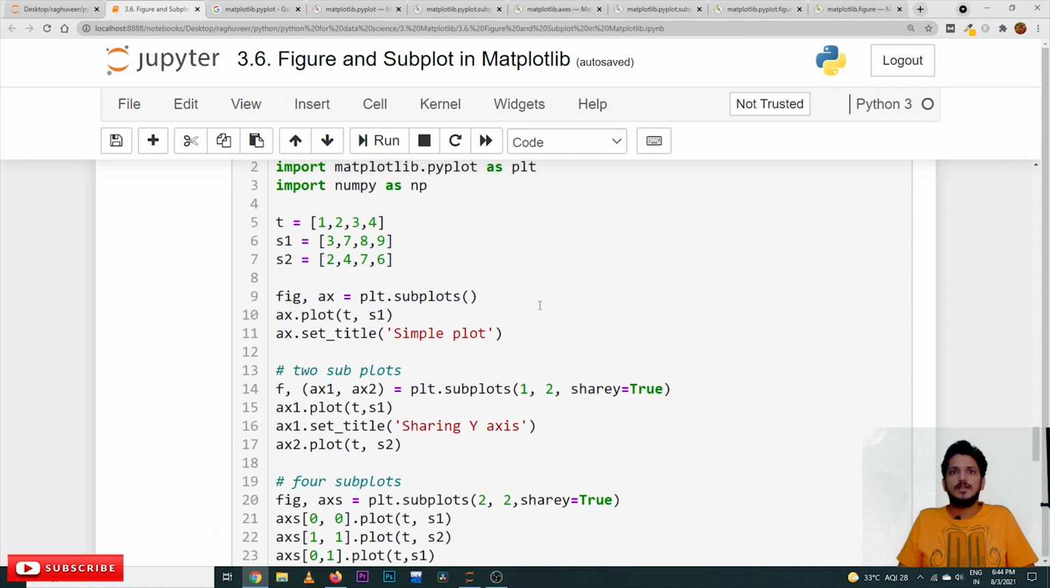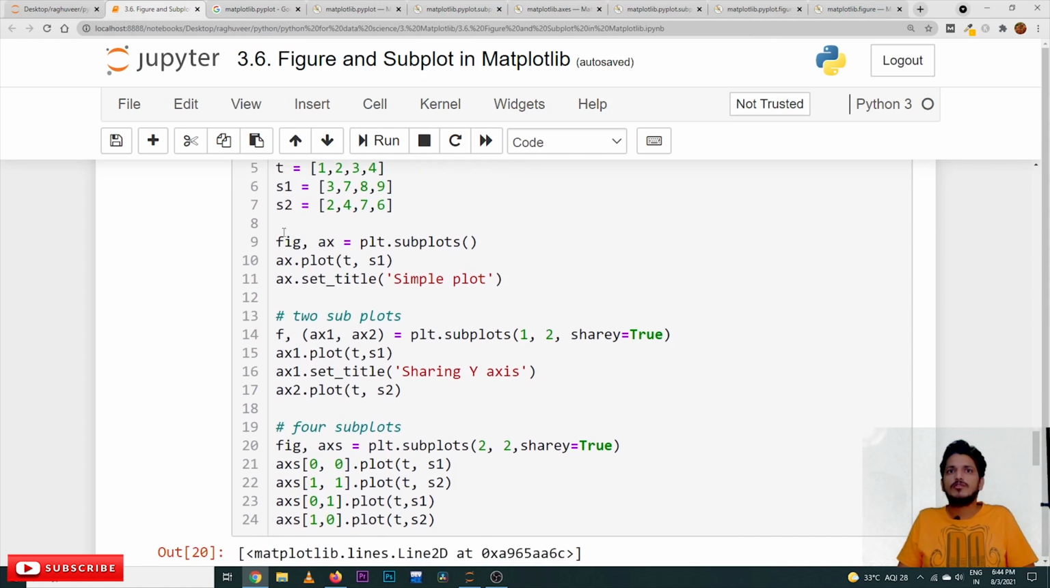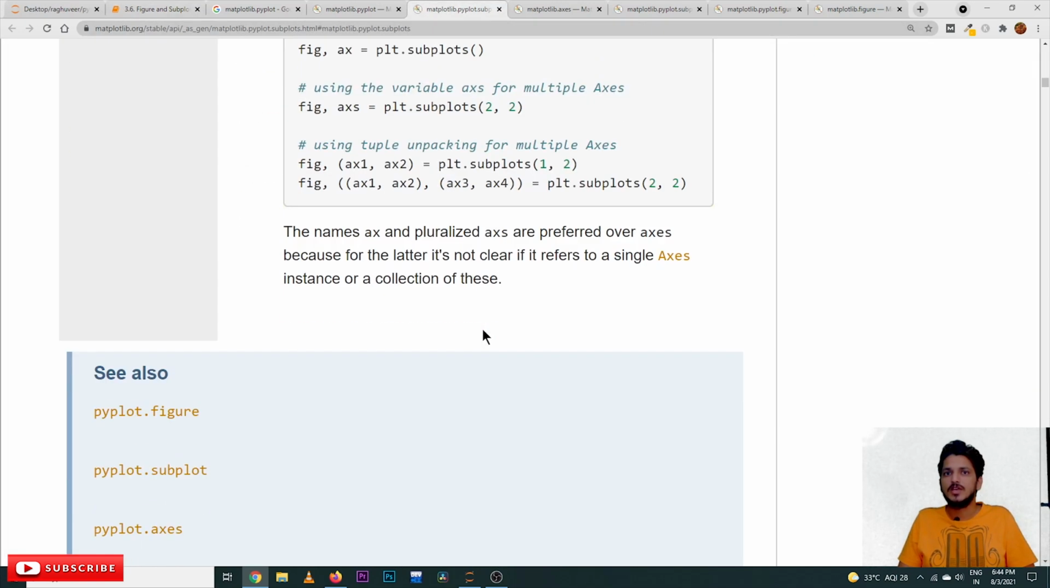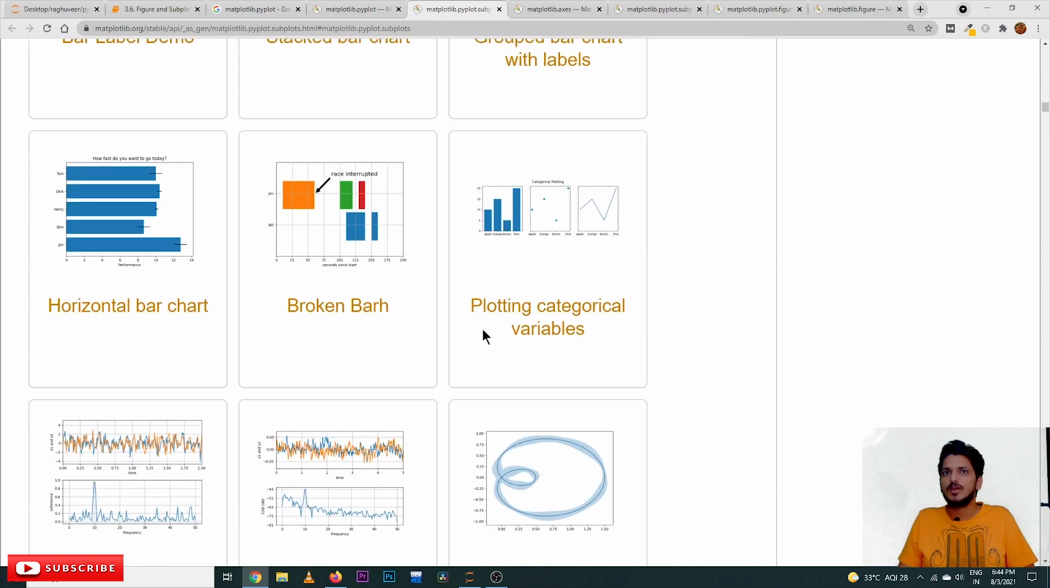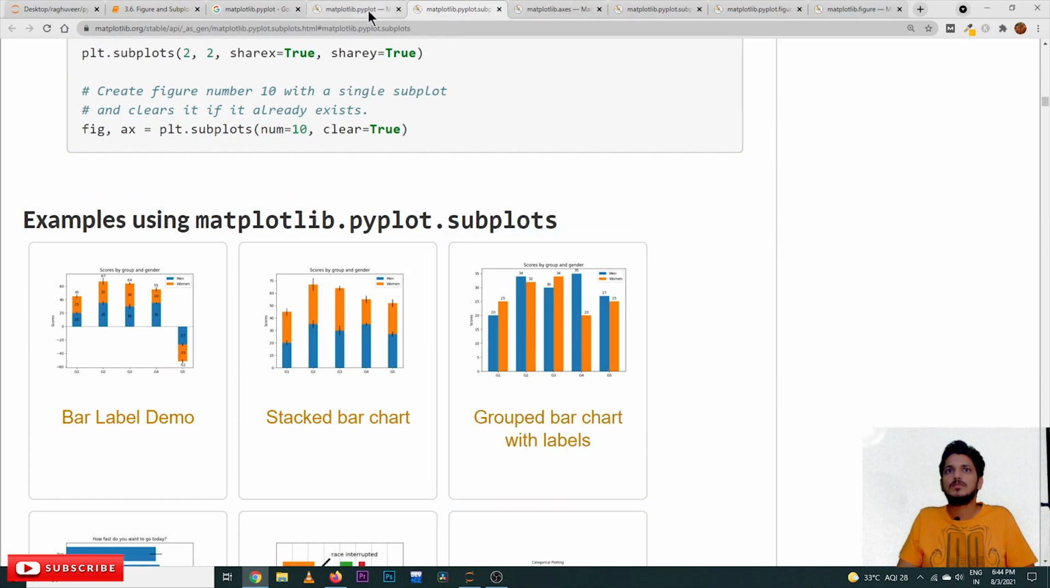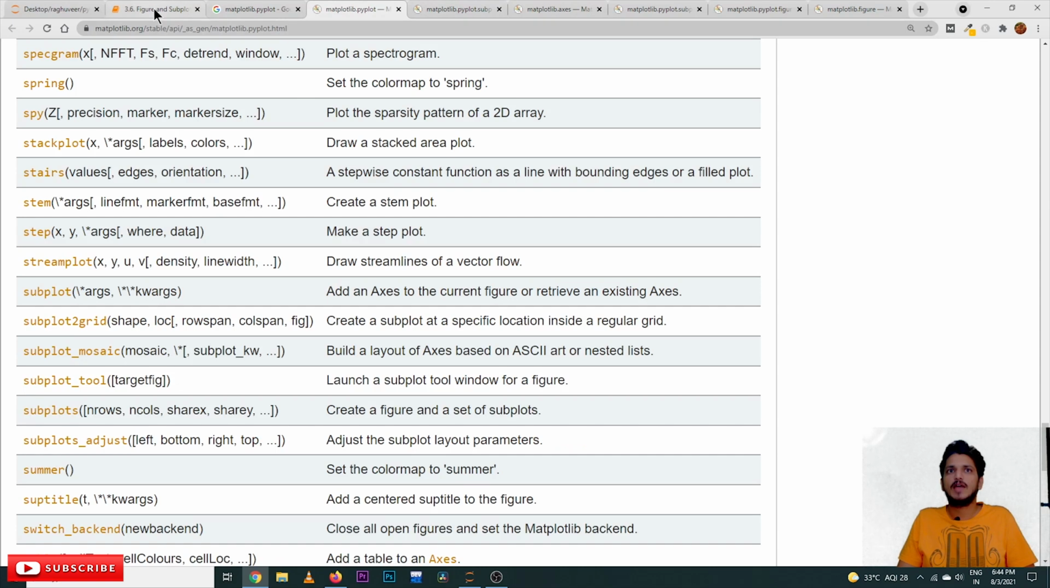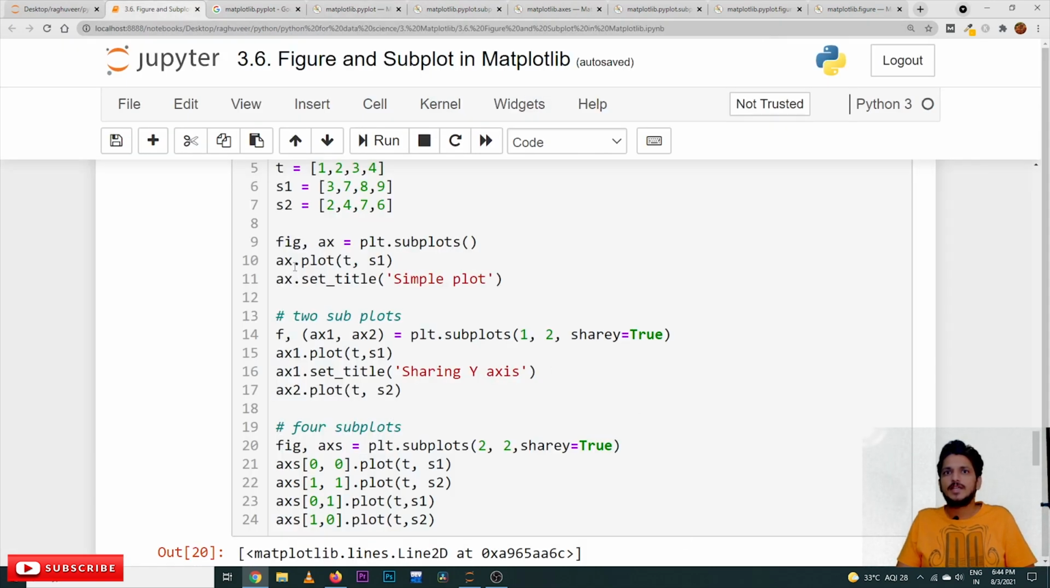Next one, it is going to return one figure and one axis. From the axis object, we are going to plot t comma s1, ax dot set title. Check this documentation. On the axis we have that set title of simple plot, ax dot plot. This method is available in the axis also.